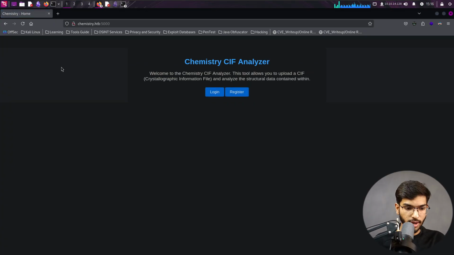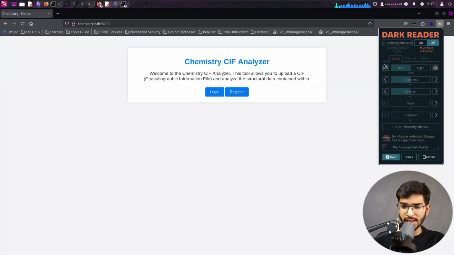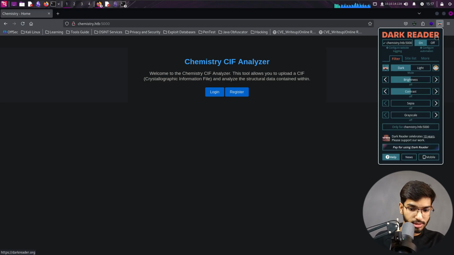Now, don't worry if you're seeing a different UI. This is because of the extensions that I have here. I like to have a darker screen, that's why I keep this enabled. Other than that, everything else should be the same except my UI. So if you want a darker theme, you can use Dark Reader, which is going to give you the same dark effect here.